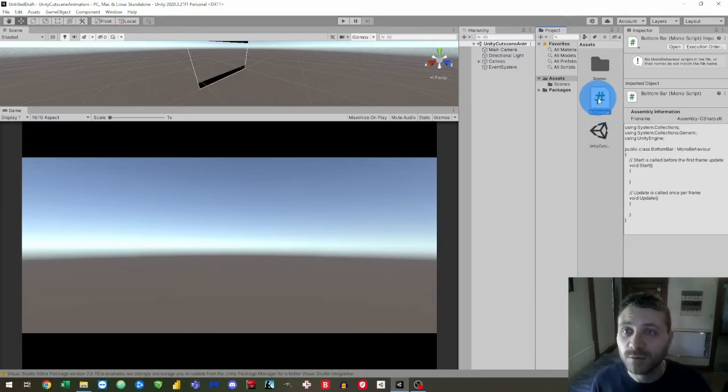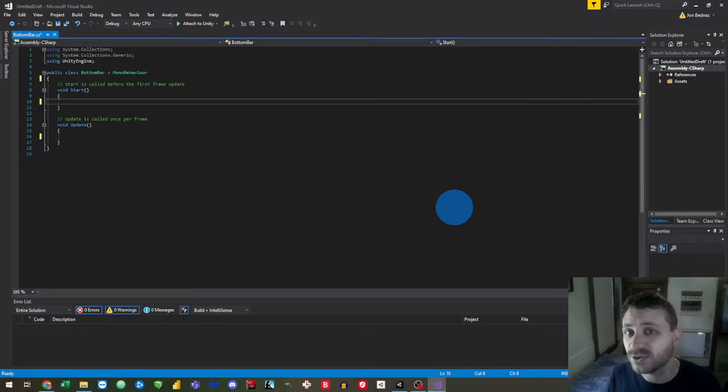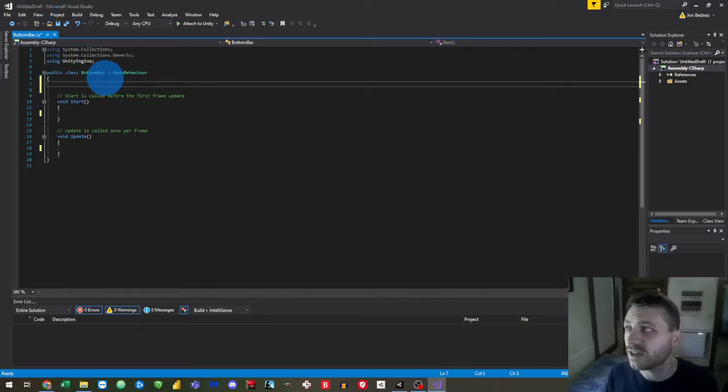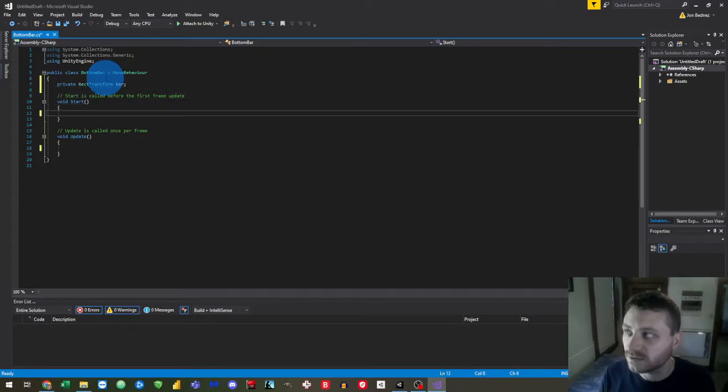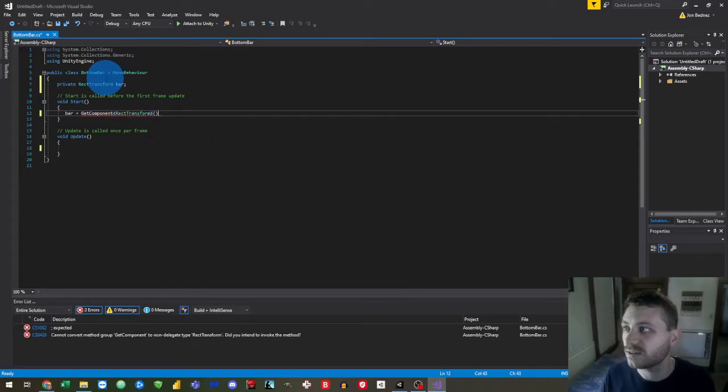Once it's made, let's double click it and open it up in Visual Studio. To start things off, we want to gain access to the bar's Rect Transform. To do that, we're going to create a private variable that accesses Rect Transform. We call it bar. And then at the start of the script, we're going to access it. Get component Rect Transform.